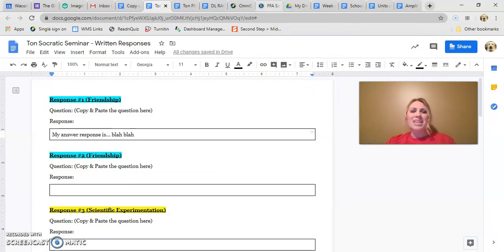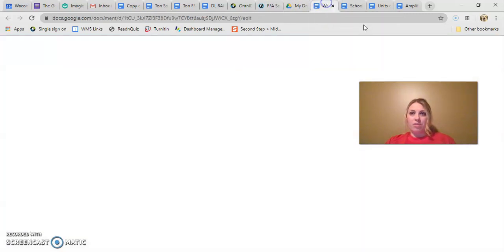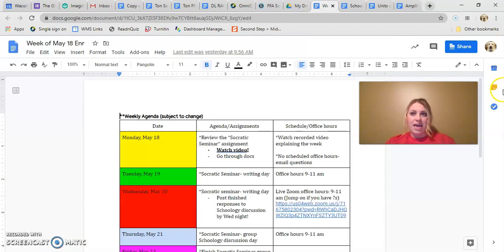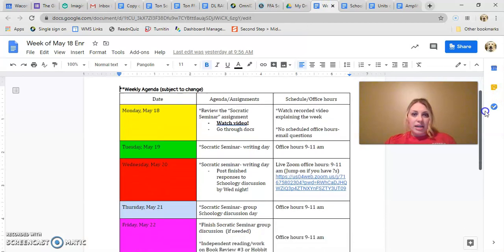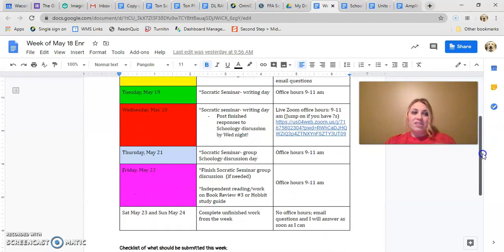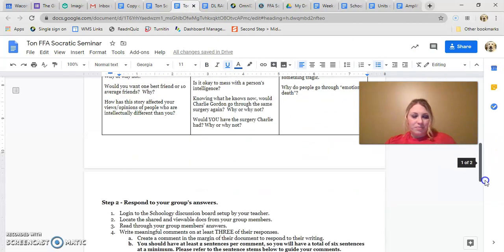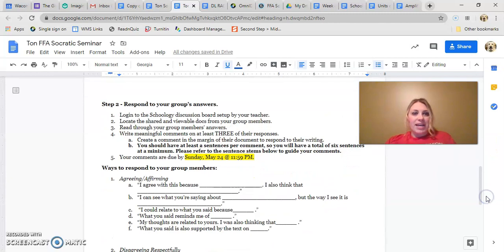Okay. Now, if I go back into Schoology, or even let me pull up here the weekly agenda so you can see that. So I just got done talking about Tuesday, Wednesday is your writing day. Thursday and then into Friday, if you need it, is your group Schoology discussion day. So if I go back to these directions, this is Thursday and Friday then.